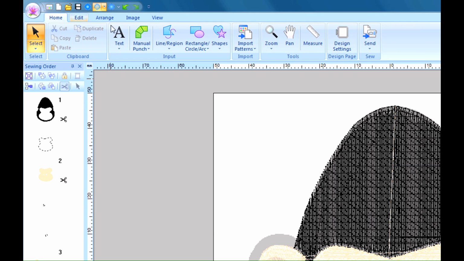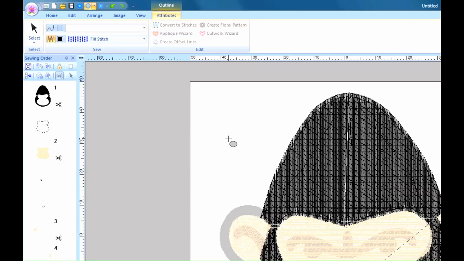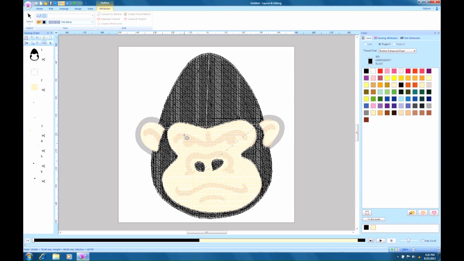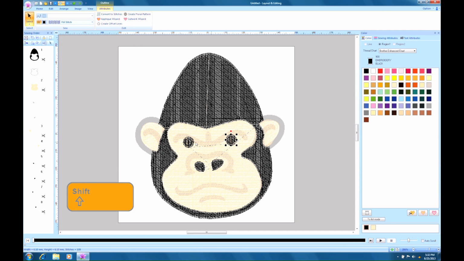Creating the eyes using the Shape tool. Select the Circle tool from the Rectangle, Circle, and Arc tool on the Home tab. Hold down the left button and drag to create a shape that matches the outline of the eyes. If you hold down the Shift key while you are dragging, you can create a perfect circle.